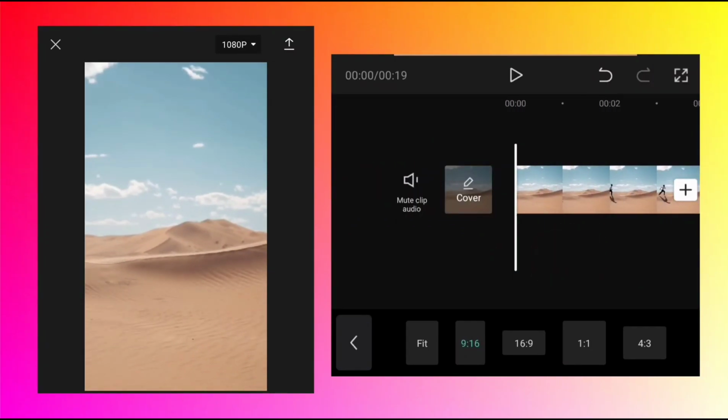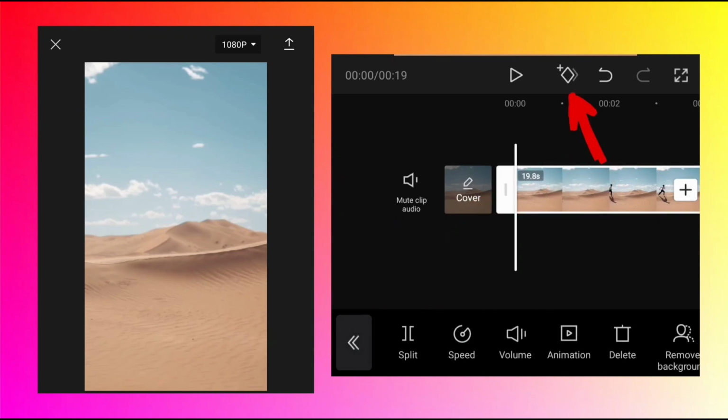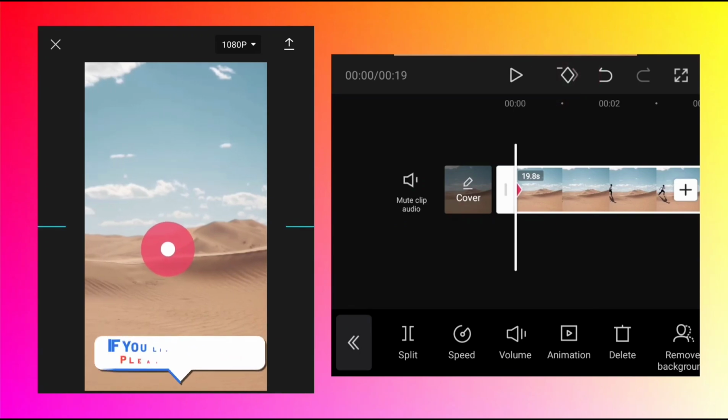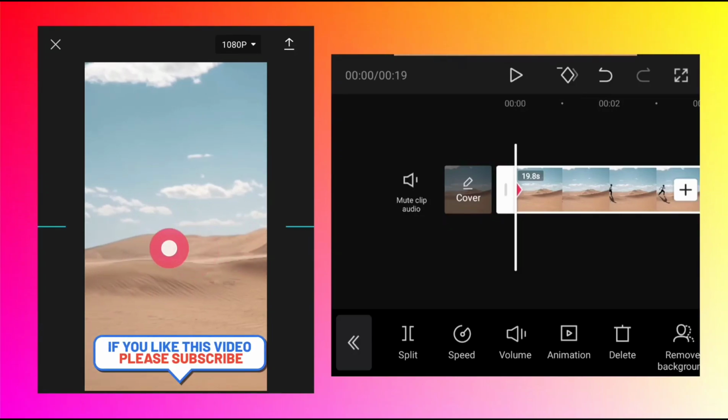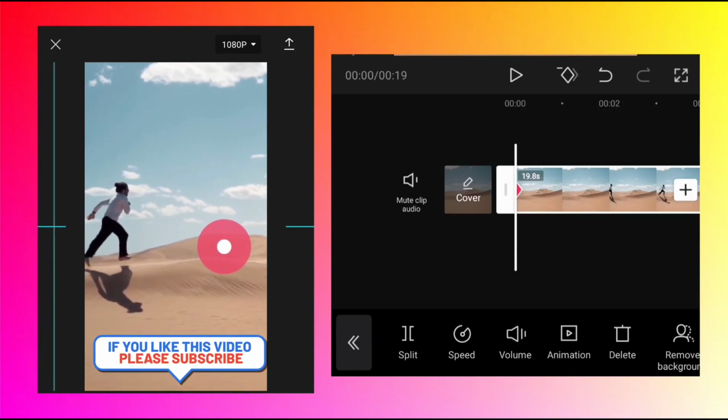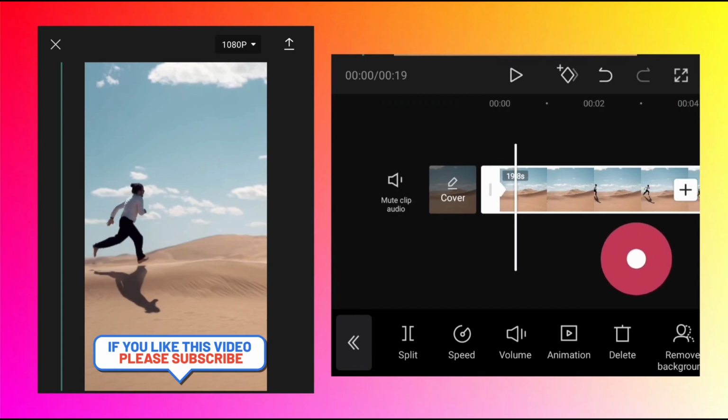But let's say we want that person always on the screen, then you need to use keyframes. If you have checked all my other tutorials, then you must be aware what keyframes are. So tap on the video and you can see the diamond shape button with plus sign near the play button. So tap on that, using one finger drag the video towards the right till that person is visible.